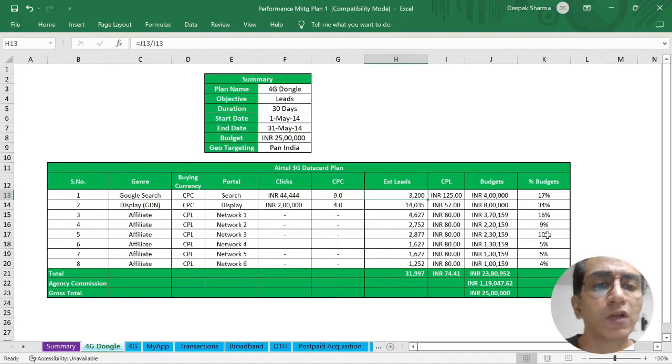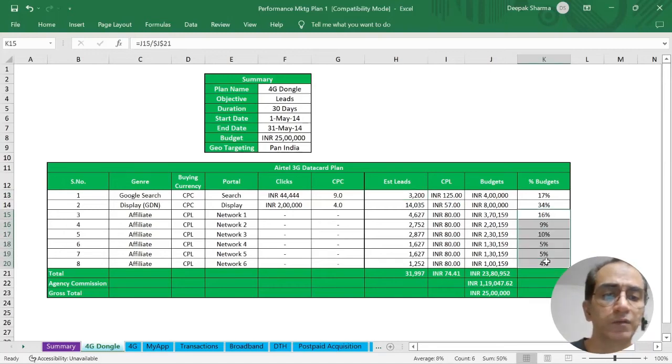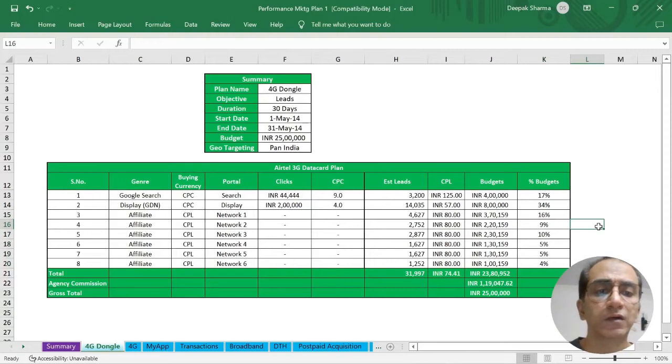And in the last column, you can see the percentage of budget for each channel. So Google Search is 17%, Google Display Network is 34%, and multiple affiliate networks are there. So you can see a large chunk of budget is being allocated to affiliates, because they work directly on conversions, because they are giving you leads actually. So acquisition is certainly better than just a click. So that is the reason.